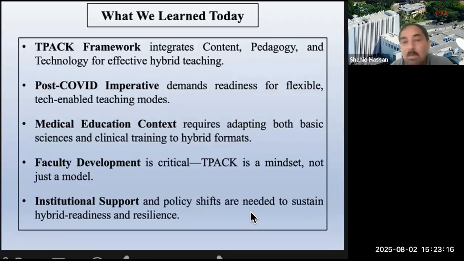But as educators in a digital era, our challenge is to go beyond structure, to intentionally integrate technology in ways that support both our content and the teaching methods. With the TPACK framework, we can take this familiar format and transform it into a more dynamic one.